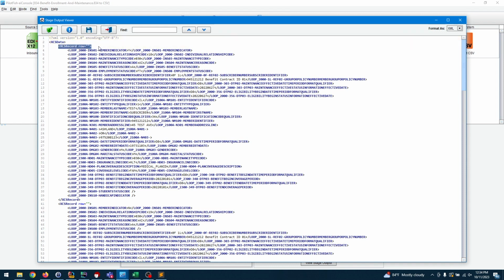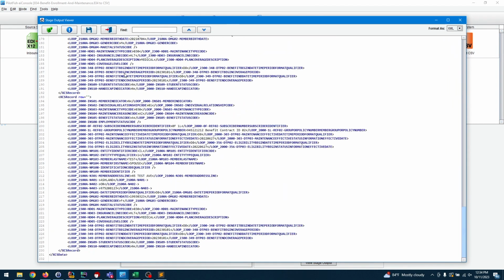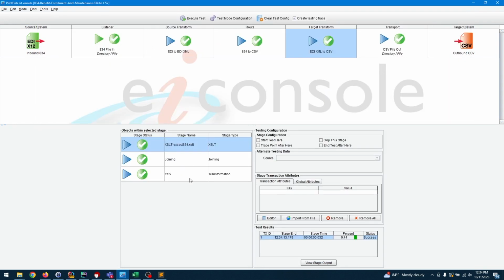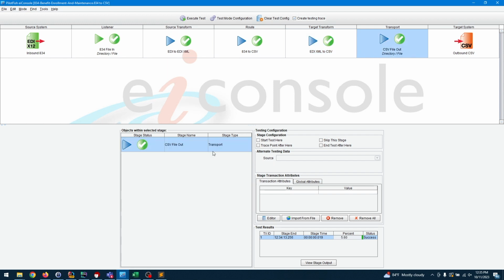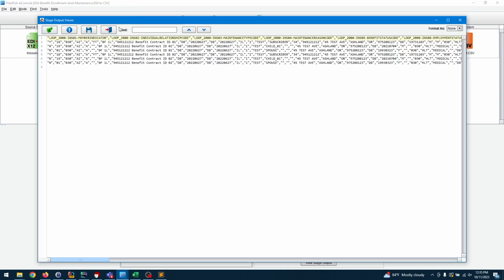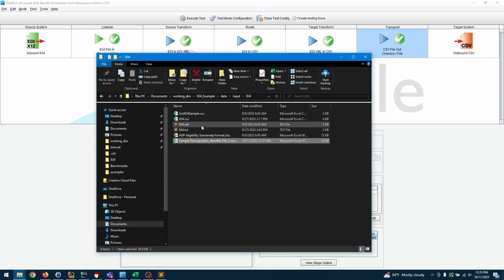And that's from those literal one-to-one maps here. For each loop 2000, we looped through and mapped out this kind of structure here. Then finally, we ran it through the CSV transformation module, and you can see that it gets converted back out to a comma-separated file. We just write that out to disk. So let me look at our disk here in our 834 directory. And we can see the CSV document here.